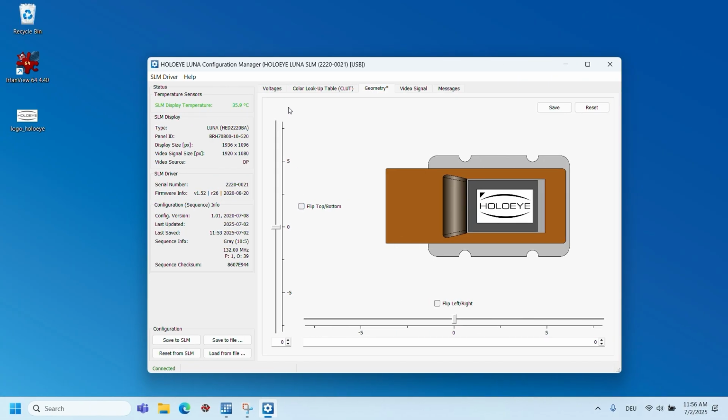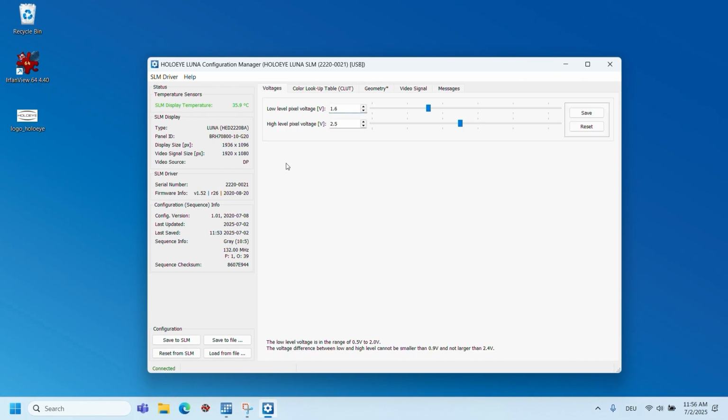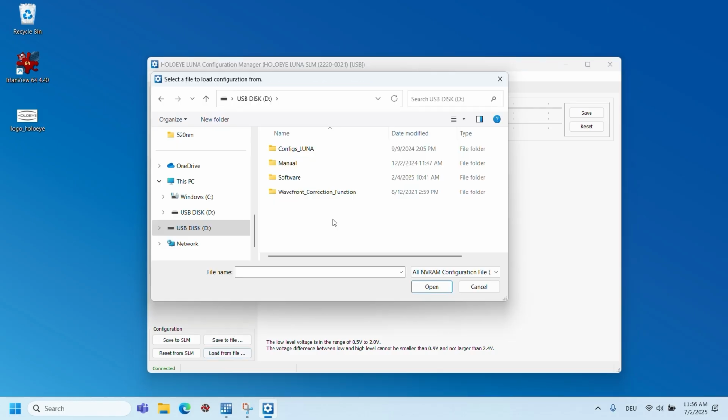Now select the Voltages tab. Click the Load from File button from the configuration box and navigate to the folder which contains the configuration files. These files are typically provided on the USB flash drive, which is delivered with the SLM. Open the Configs folder and select the proper folder for your Luna SLM version.